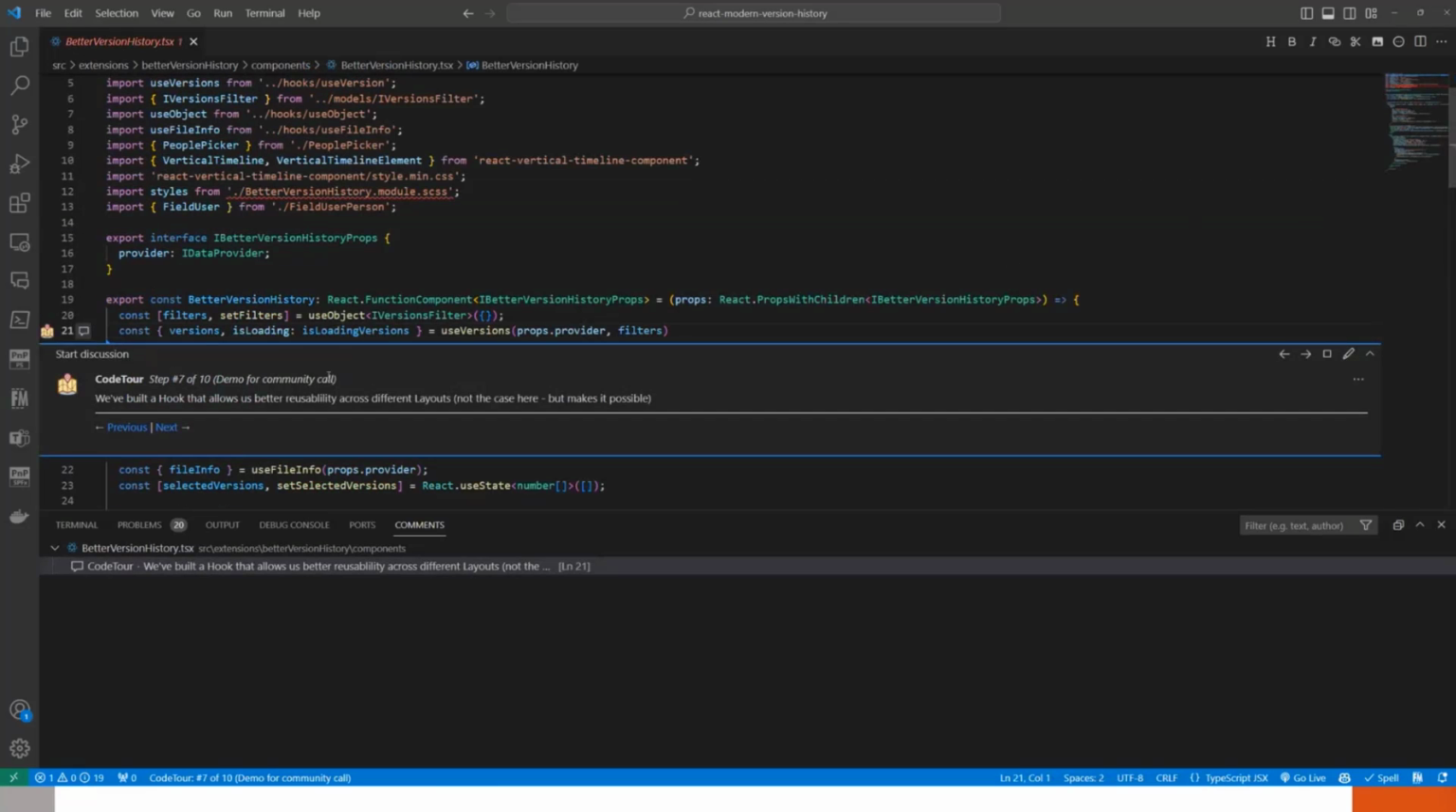Then we implemented a React hook to get these versions that we called useVersions, making it really easy: you just feed it some information about where you are, what the context is, and then there you go. It will automatically return all the versions of that given list item that's selected.